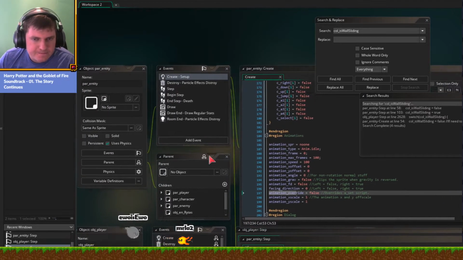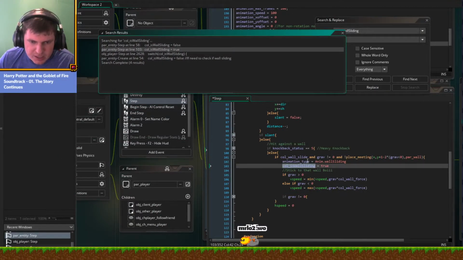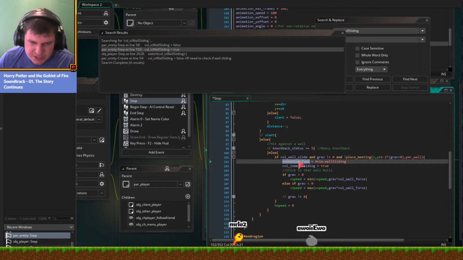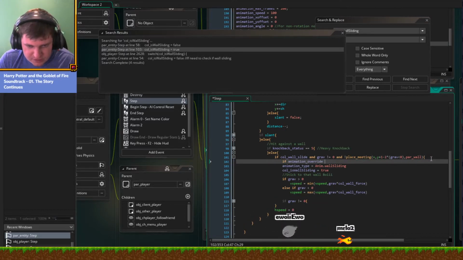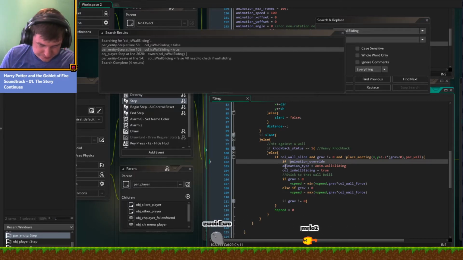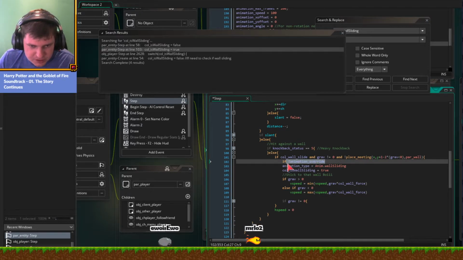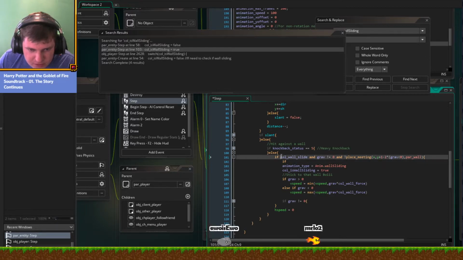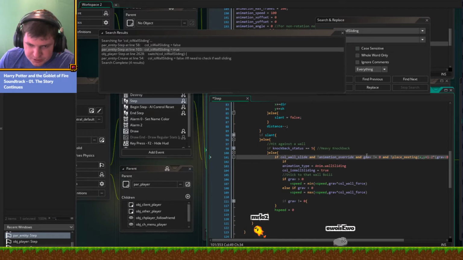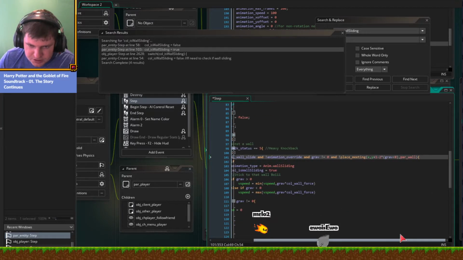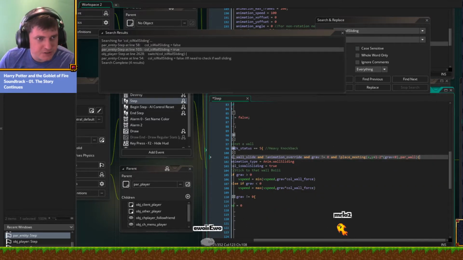Okay. So where is this being set to true at? Parent entity, right here. Animation type is equal to wall sliding. If animation override. In fact, this should be right here. Boolean, integer check, collision check. Efficient, beautiful. I think it's gonna fix our problem.